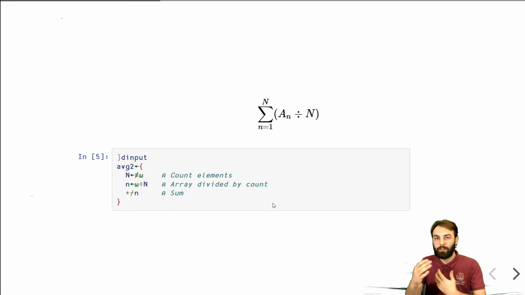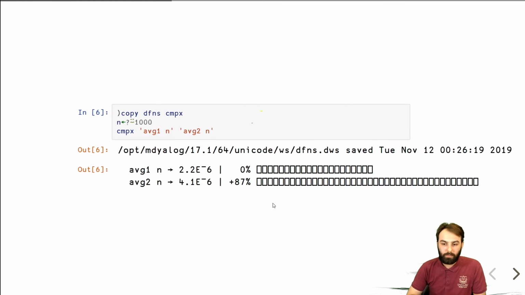But here, you count for a big N again, but then you're dividing the entire array by big N, and then, if our array is integer, you end up with a bunch of floating point numbers, and then you're summing floating point numbers. So you get hit twice in this version. As you can see, the performance of the second version is much worse. This is just simple CMPX, and we have N as 1,000 integers.